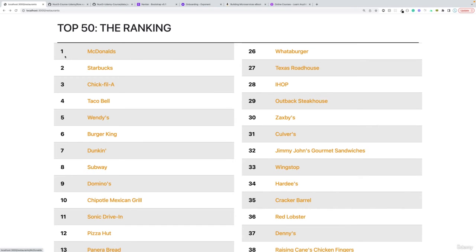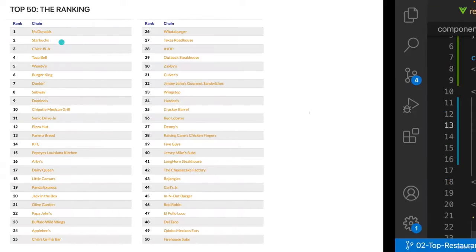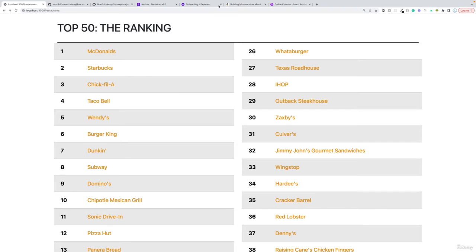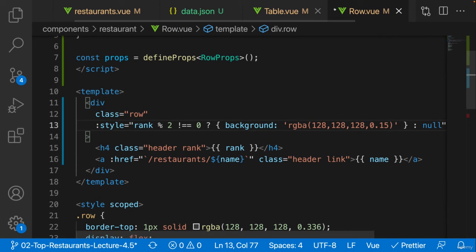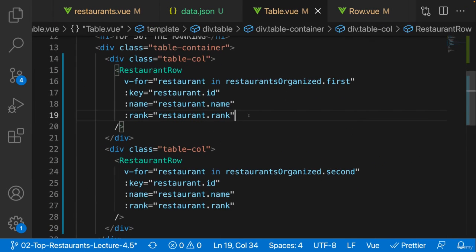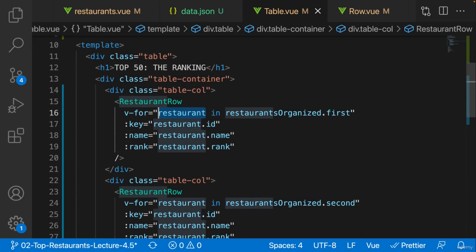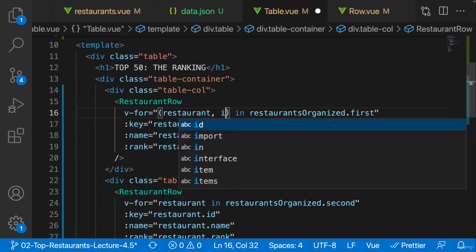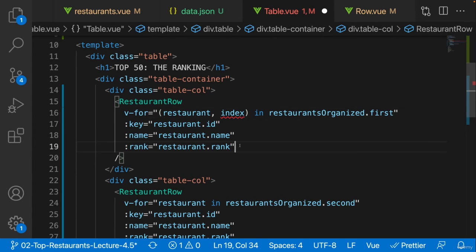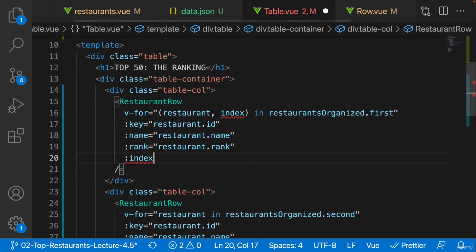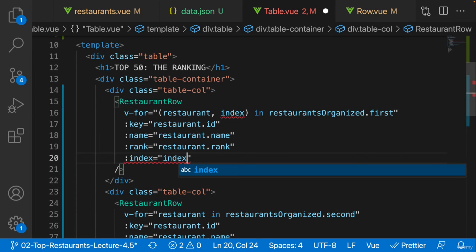So maybe instead of using the rank, I'm going to use the index, so that over here we're just going to start with 0, and therefore over here is going to be 0, over here is going to be 0. Therefore, this is always going to be the exact same color, which is exactly what we have right over here. So in order to do this, we're going to need to pass the index down. So we're going to grab the index from here. We're going to say index like so, and we're going to pass it down. We're going to say index is equal to index.